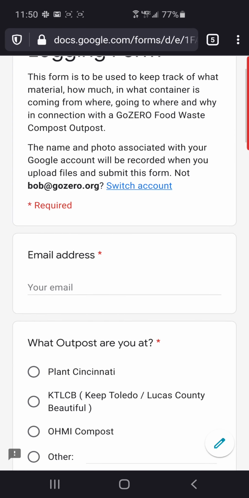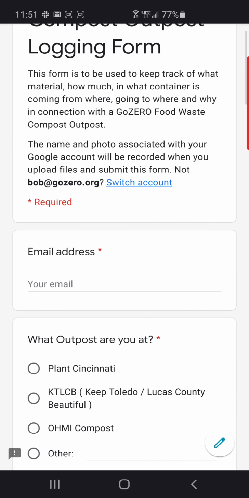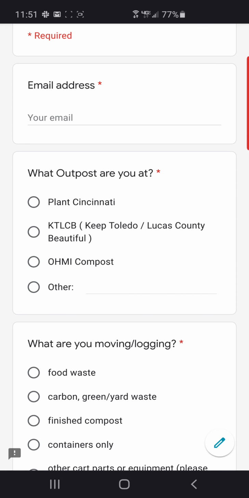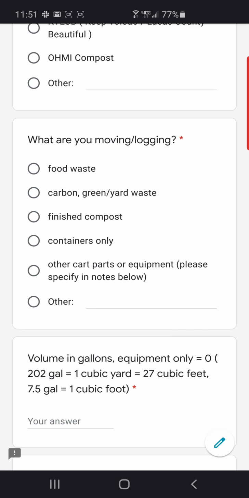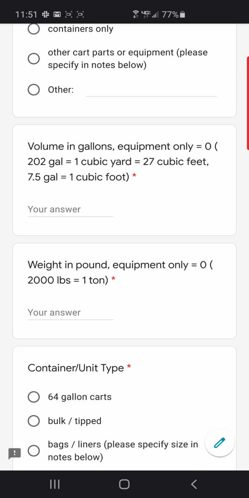At the end, let's go back up. Now at the end of your route, you go back after you've swapped out all the carts. You go back and use the same form again, but the answers are slightly different. At the end of the route: email address, outpost, where are you at, KTLCB, what are you moving, containers only, again, volume in gallons. Again, you've done all the volume and all the weights using the service form, so a route driver does not have to fill these out. Just put 0 in both of them.